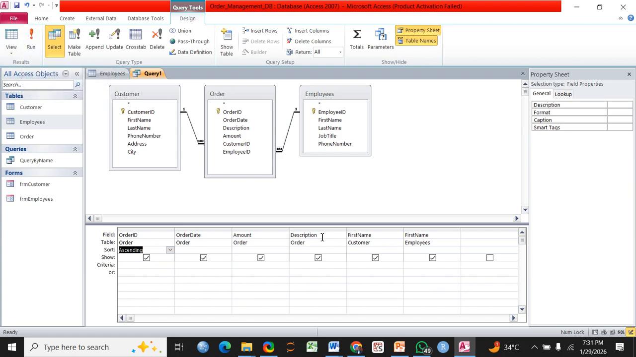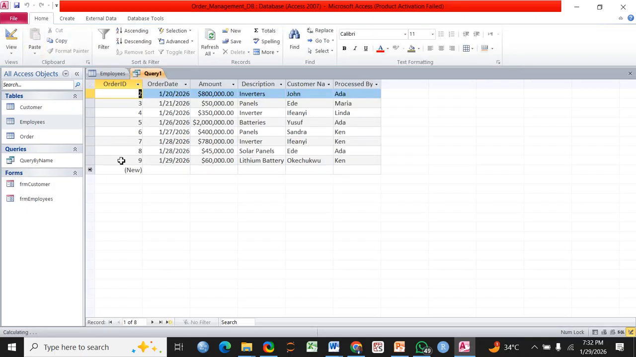Okay, another thing I want to do, under the name, I'll change the caption. Instead of just first name, I will say customer name. Then for the first name of the employee, I will just say processed by. That will be the heading when I query this particular database. So when I run, good. So this is the result of my query.